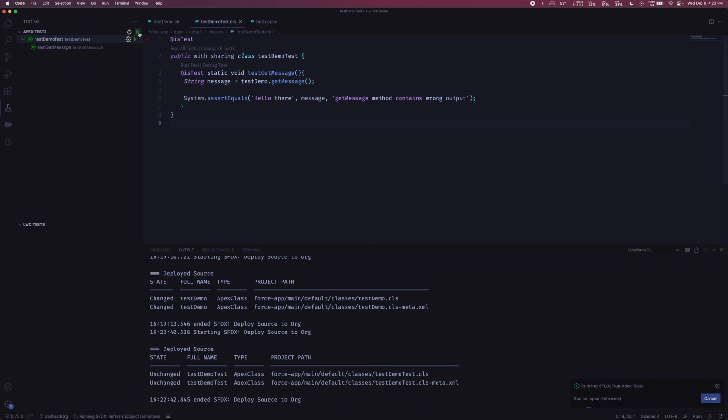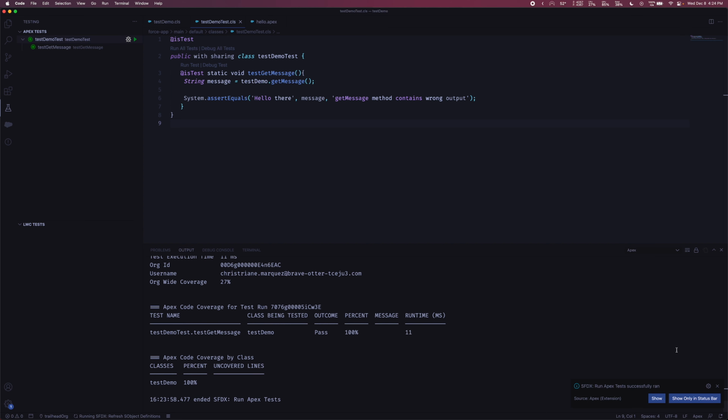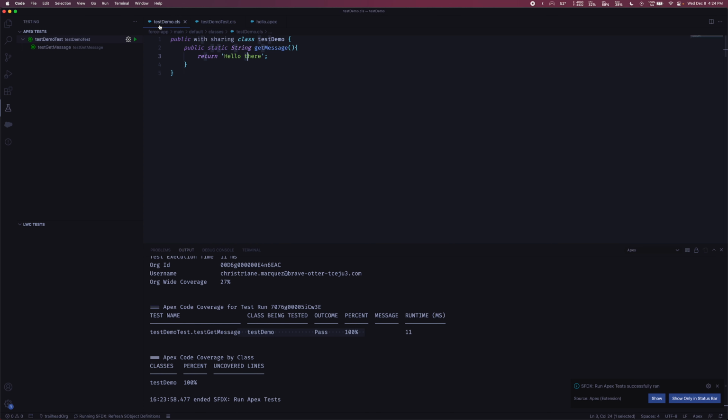So I'll go ahead and just click on the one at the top, and you'll see here that it's running the test. It looks like it successfully ran, and we have a passing score of 100% since our test class is just one method. There's really not much to it.